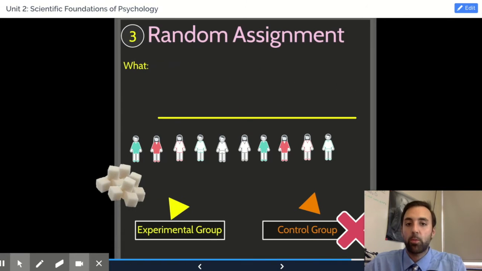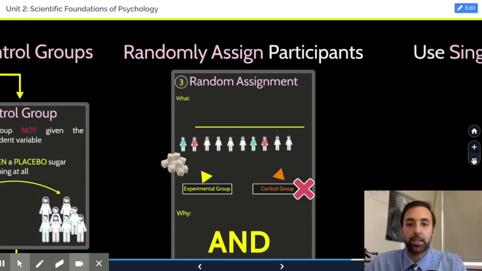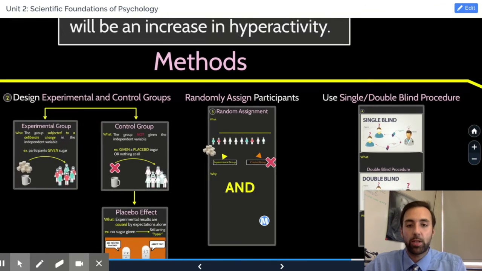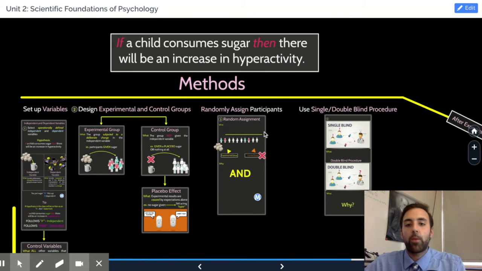We'll talk more about the placebo effect as this year progresses, particularly when we talk about pharmaceutical drugs. In terms of where we are, we have two final remaining boxes, one called random assignment and the other for what we call single versus double blind.